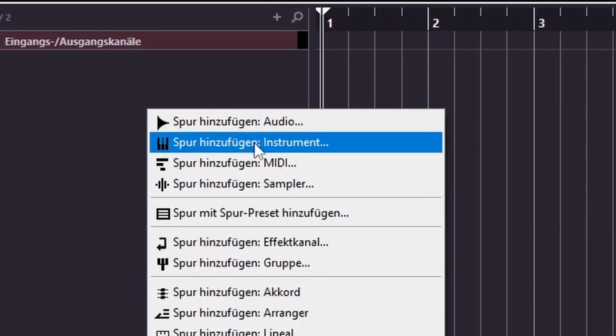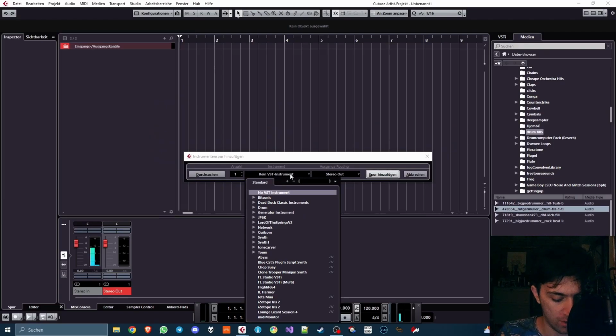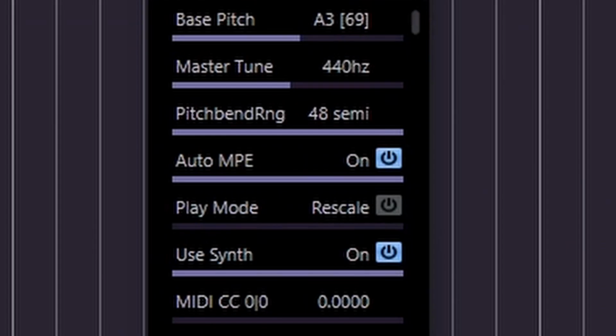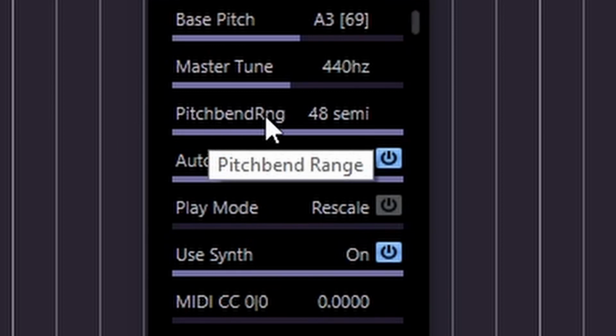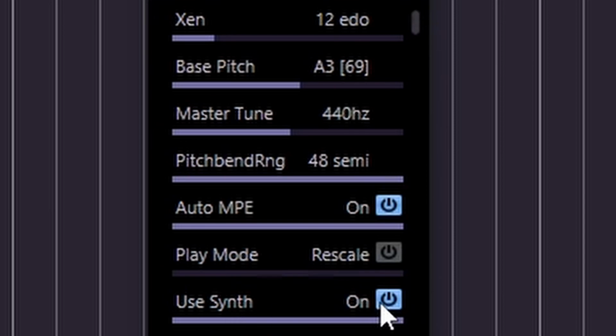First of all, you need to instantiate an instrument. Which instrument? Of course, Xen. By default, it has now the pitch bend range on 48 semitones because that's just what the MPE standard says you should do. You can still select a different pitch bend range if needed. Also, use Synth is now on default because I feel like before you start attaching a different synthesizer to Xen, you should just jam a little bit and find an Edo scale that you want to work with.